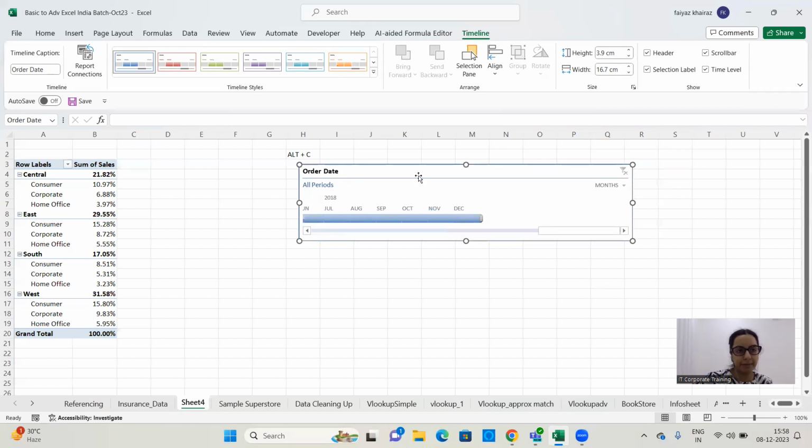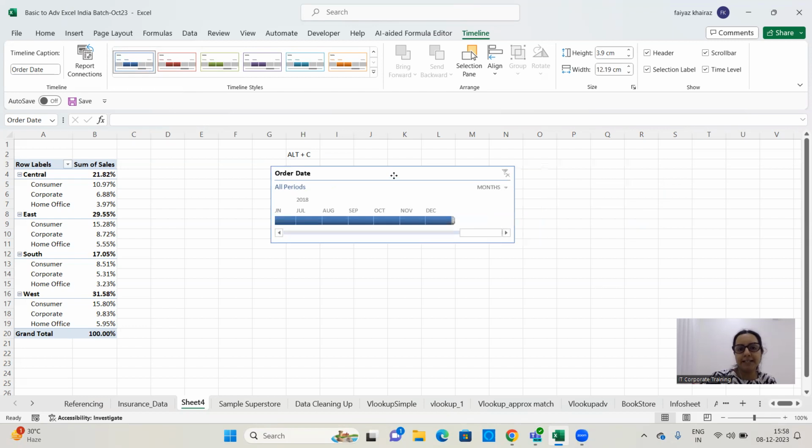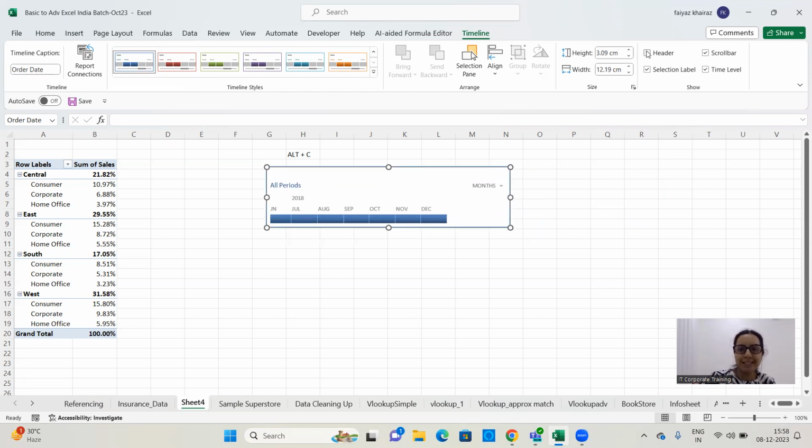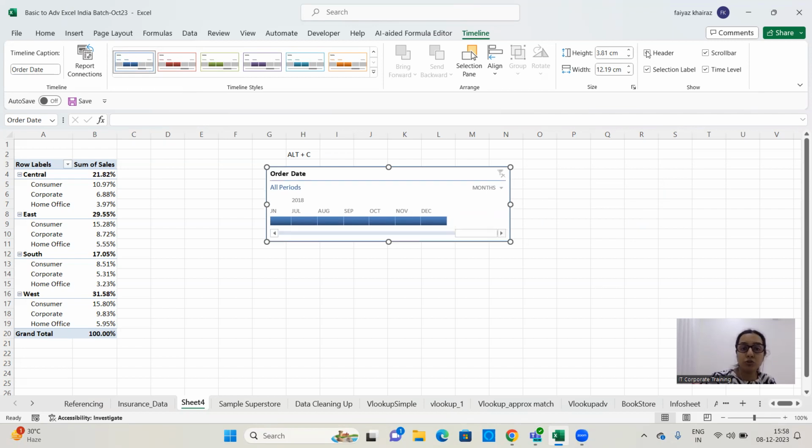Once you've created the timeline slicer, you can apply different timeline colors to it from here, from the drop down, in order to suit your other items kept on your sheet. Now let us understand this show tab. When I close header, you will see the timeline caption goes away. This can be very confusing because you will not know what time series data you are filtering according to. So keep the header on.